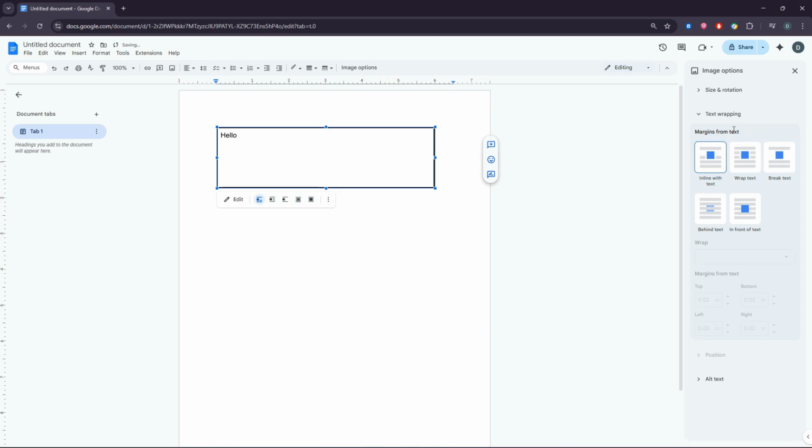By following these simple steps, you'll be able to insert and customize text boxes in Google Docs easily and efficiently.